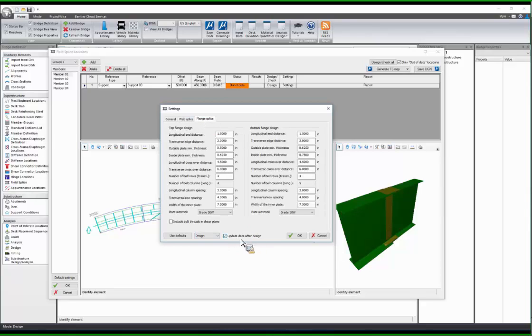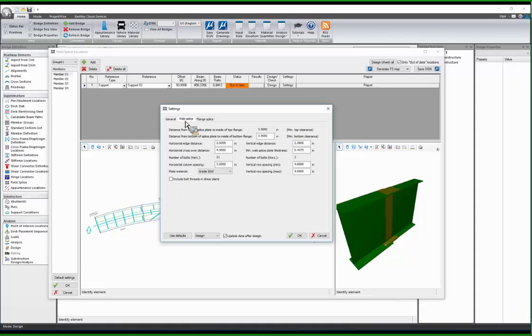Let's take a look at the web splice, for instance. We'll start with that. You'll notice there's the vertical row spacing. There's a minimum and a maximum. And what this does, this enables the user to specify a range. If you don't know exactly how many web bolts are going to be required in the design, you can specify a minimum spacing and a maximum.